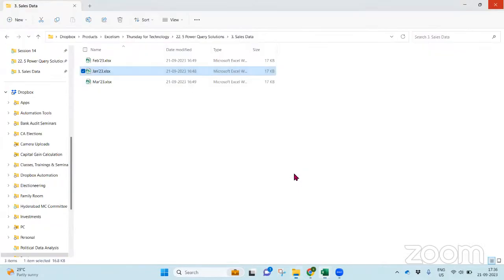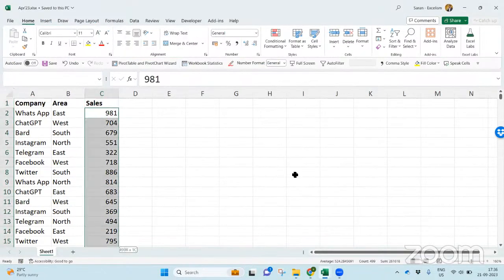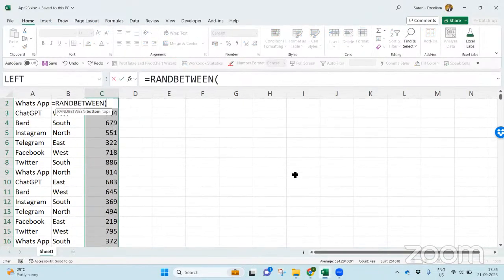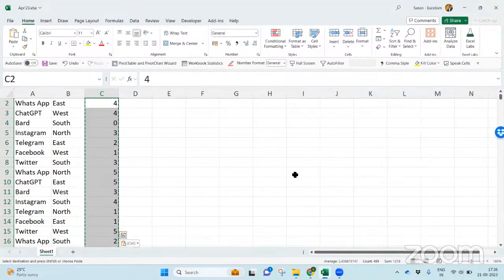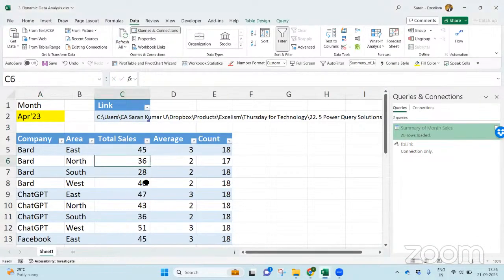Don't worry, I'll go back to the April, copy this February, paste here. Let me rename it as April 23. Let me open this file just for the identification whether this is correct or wrong. Now I'll take very small numbers, equal to random between 0 to 5. Copy, paste special values. Now April is ready. Now if I just put April and refresh, you got the April data.